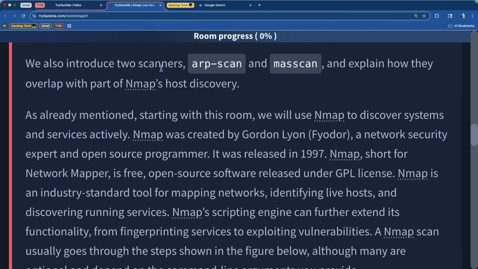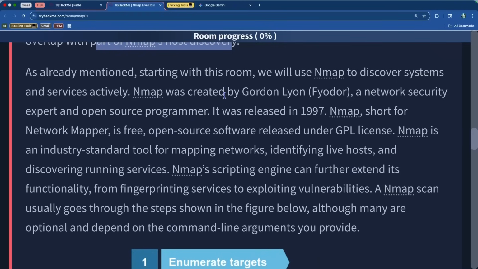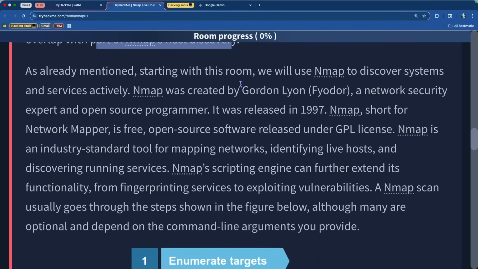There are going to be two scanners specifically that we're going to be talking about, the ARP scan and the mass scan, and we will explain how they actually overlap, which parts of Nmap's host discovery. And as already mentioned, we're going to be using Nmap to discover systems and services.